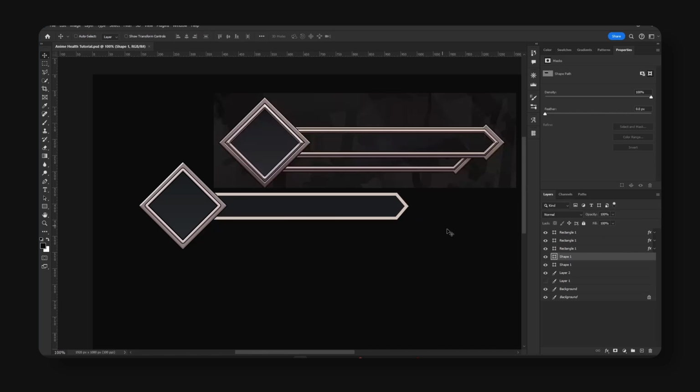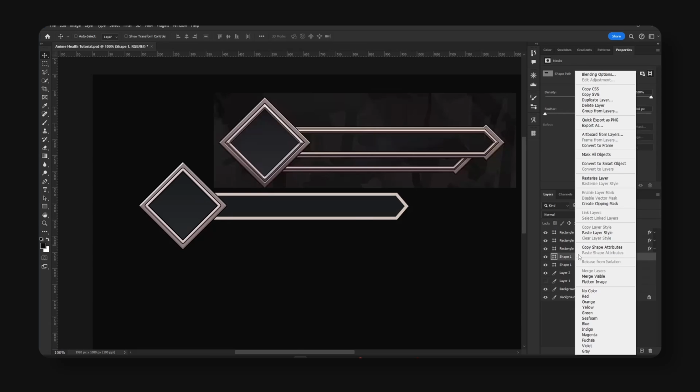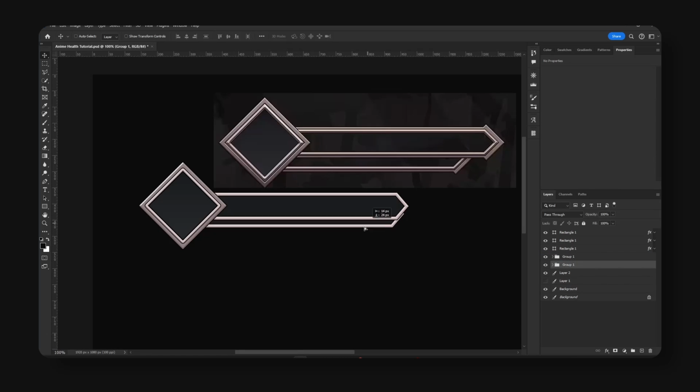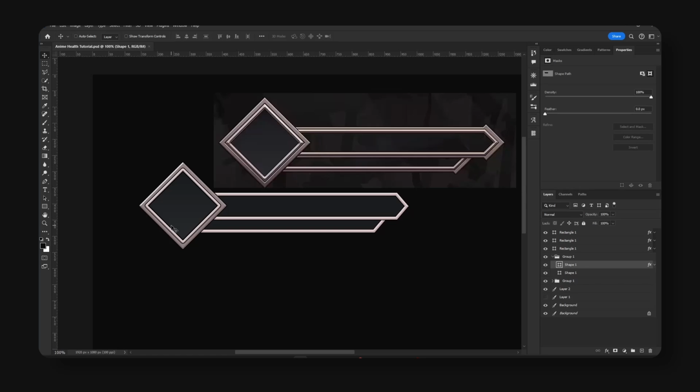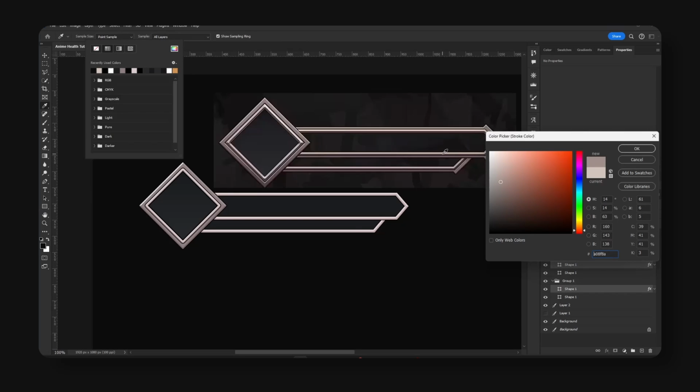Alright, and the best part about this is we can literally take this, right click, copy layer style. Go right here, right click and paste layer style. And as you can see, we have this really nice border. And to save time, we can just copy this under, like so. And I think the color I've chosen is a little bit too colorful, so let me adjust the color.